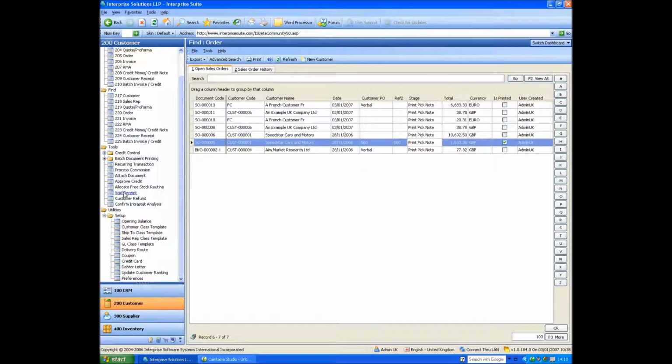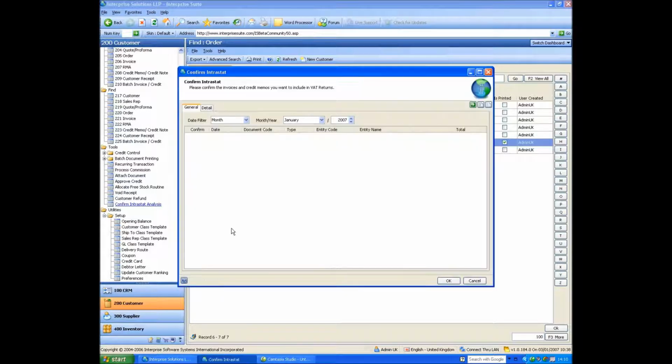We've got the normal sort of options like void receipt, someone bounces a check on you, or you've entered it wrong. Refund, you've got to actually refund a customer money because there's an outstanding credit on their account, and confirm intrastat analysis. Now, it's fully intrastat enabled. So what happens is all the customers' items that you're selling to the EU will be here.